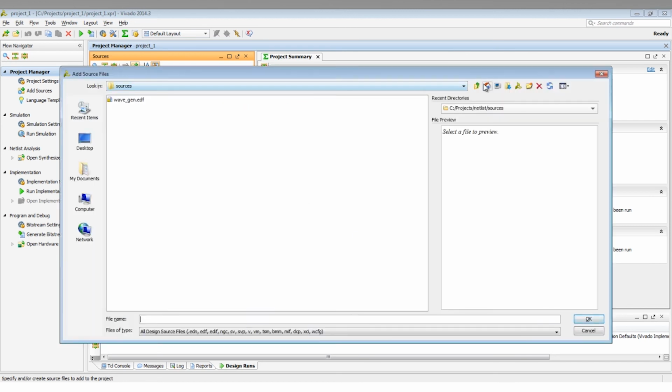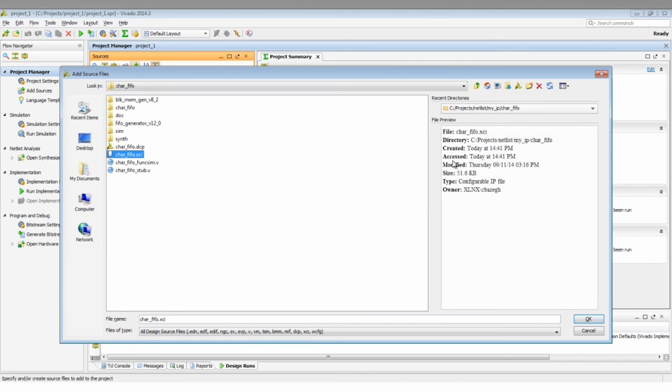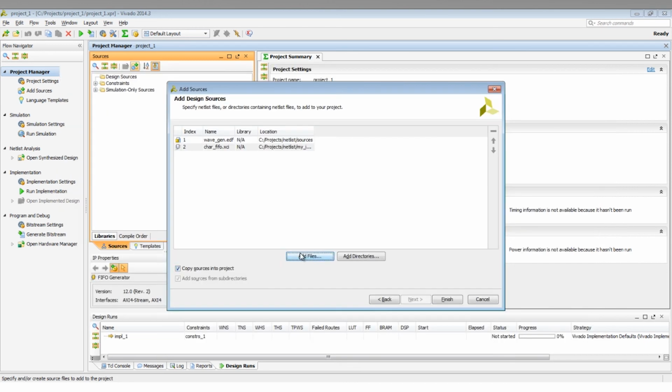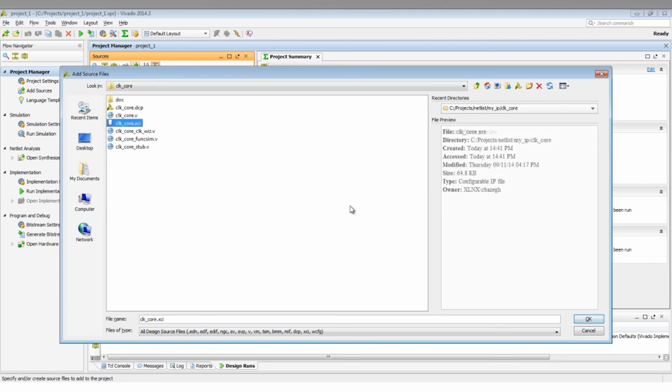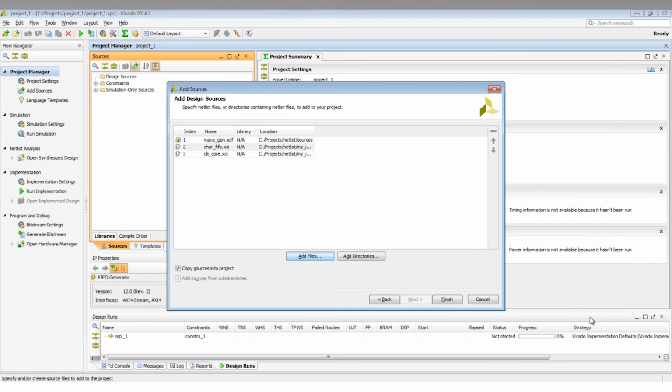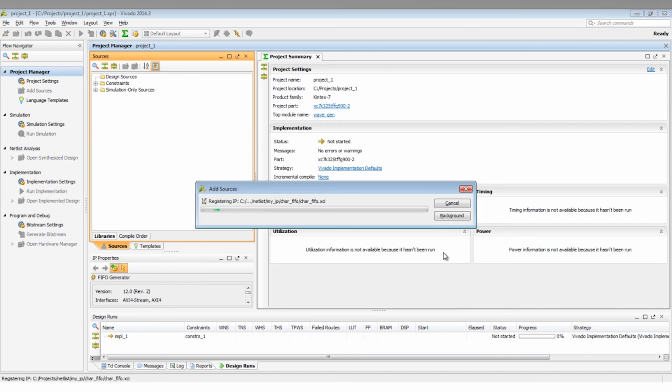Next, let's add the IP files that we created. So let's go to where we have those IPs. Go to, let's say, the character FIFO. Select the XCI file for one of the IPs. Add an additional file. Browse to the directory of the other IP. And notice each directory is named after the IP. Select the XCI file. Select OK. And then say Finish.